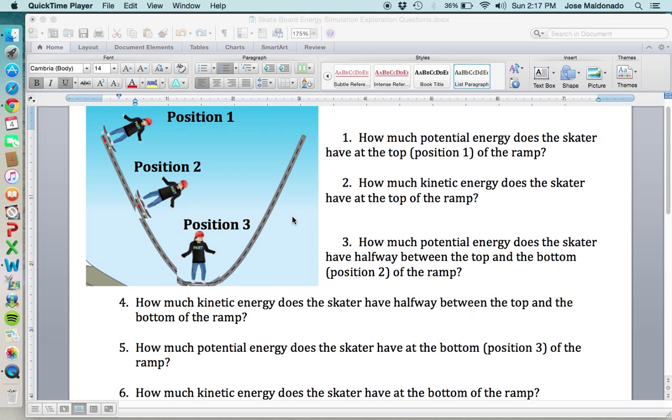Alright, so as you can see on this handout, in the top left hand corner, you have an image as to what your screen will look like. And you have a skater at position 1 at the top, position 2 halfway between the top and the bottom, and position 3 on the very bottom. You also have 6 questions that you need to answer.